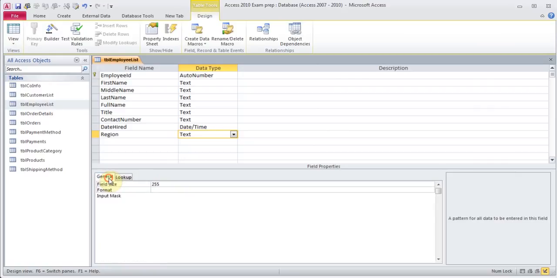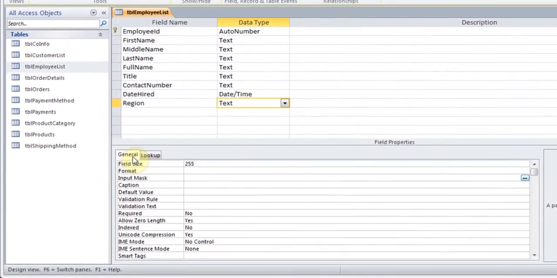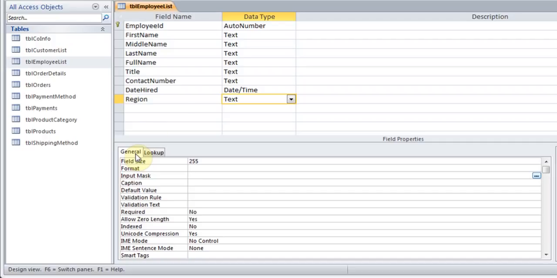Okay, and then there's the general. You might get a question about making something default value. So they'll say make region default value north. So if I click in the default value, and then I can type the word north, and what this does is that all the new records will have that default value automatically, so you do not have to type anything.